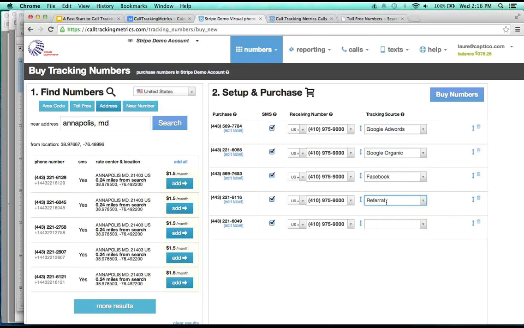Another good catch-all would be direct. Direct would be this number showing to anybody who just directly goes to your website. So not coming from somewhere else on the web, but going directly to the site. That's also a good kind of catch-all number you want to have if you want to make sure that you've got complete coverage of all of your website visitors seeing tracking numbers. So again, you can look through these sources and pick the ones that you like, and then you'll click Buy Numbers, and at that point the numbers are ready to go.